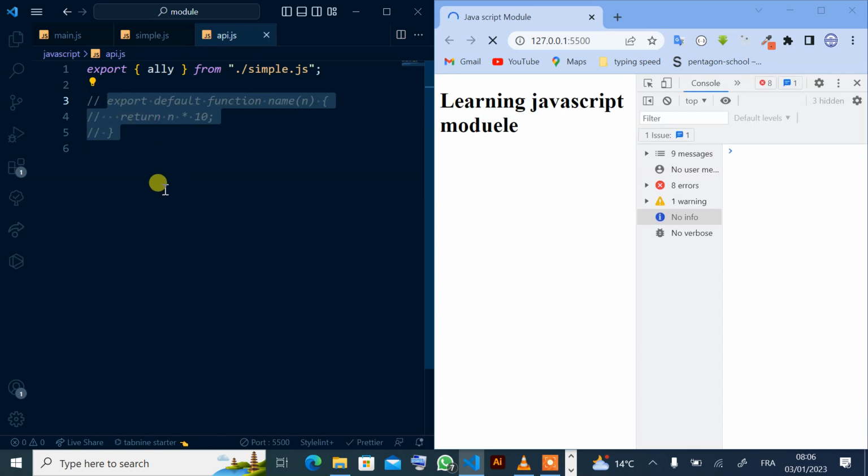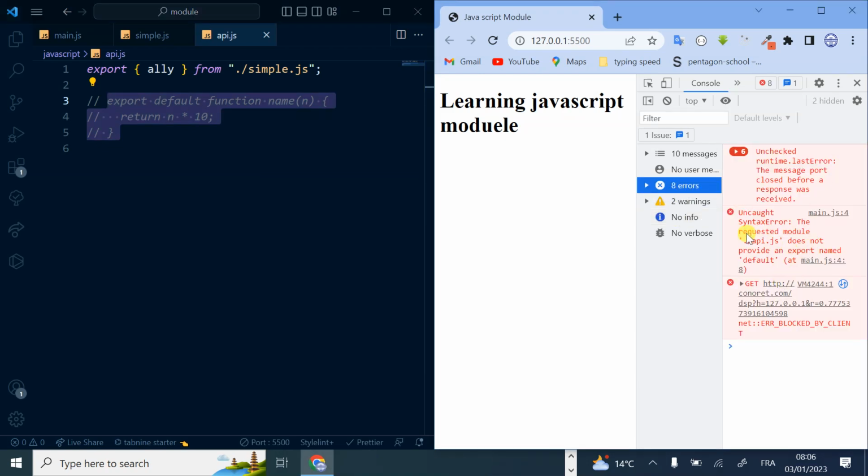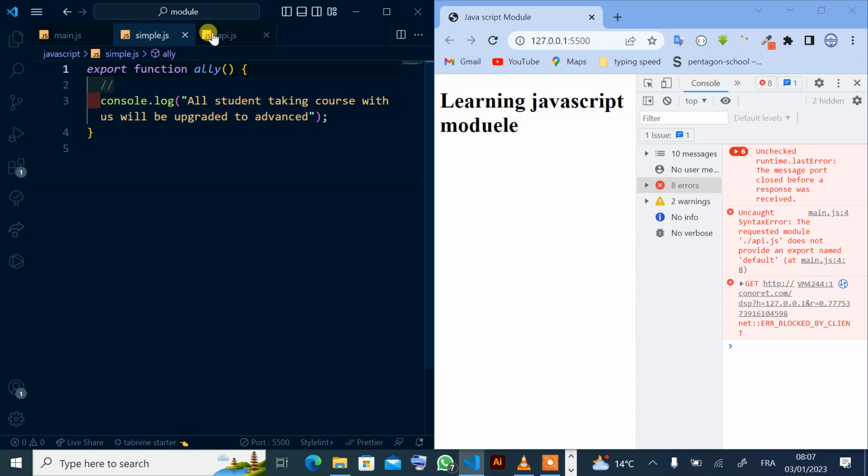Now if you close it, you see the error still exists. They are saying syntax error, requested module API does not provide export name default at line number 8. Export name default. Okay, export, we see from here. Is it simple? Export what? You say export default like this, and then you save.